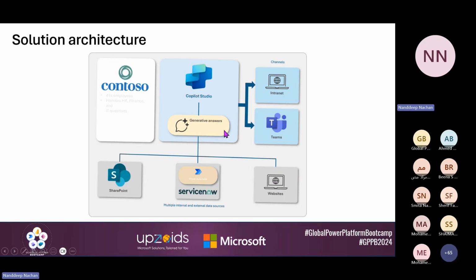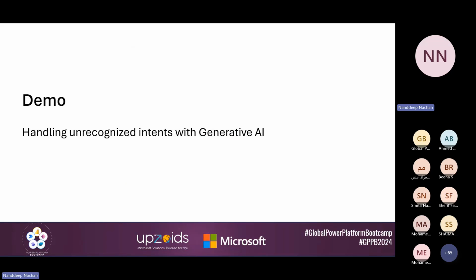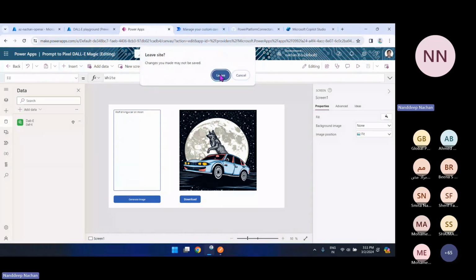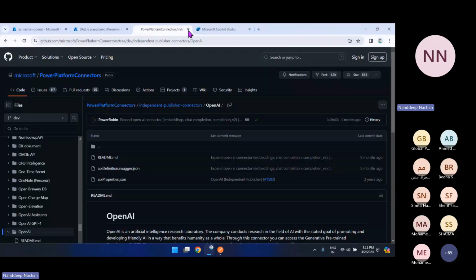In that case, you can have a Copilot Studio. You can get the data from all those three things. You can use features like generative answers to get the answers for you. And then you can deploy this Copilot onto various channels, including a website, as well as the Microsoft Teams. So with that, let's get into a quick demo of how you can handle unrecognized intents with generative AI. Instead of telling the user, sorry, we did not find anything relevant, we can go ahead and try to give some information using generative AI.